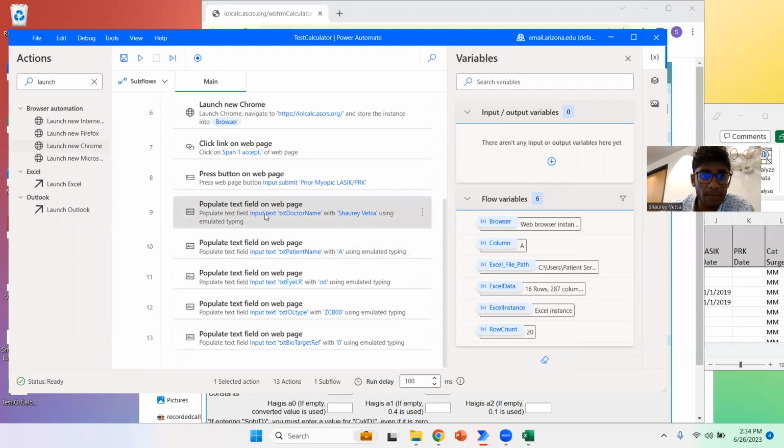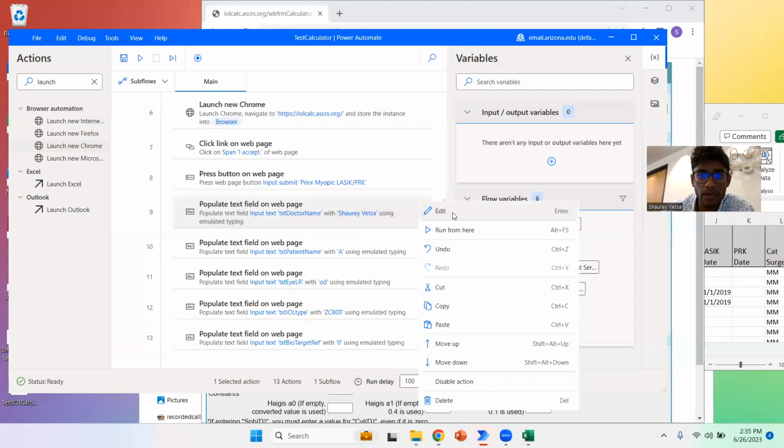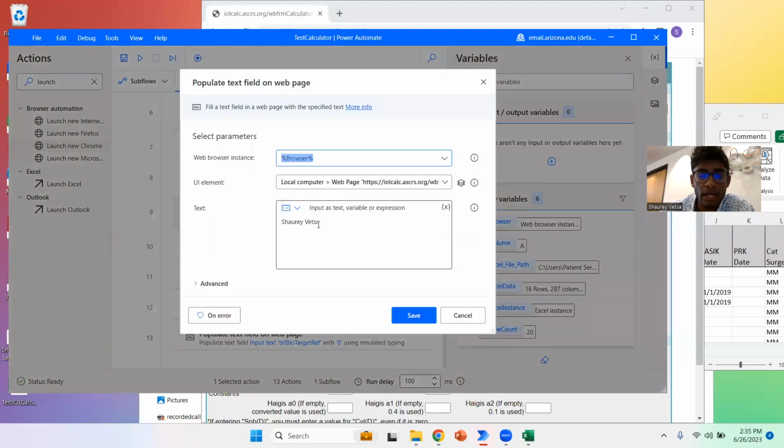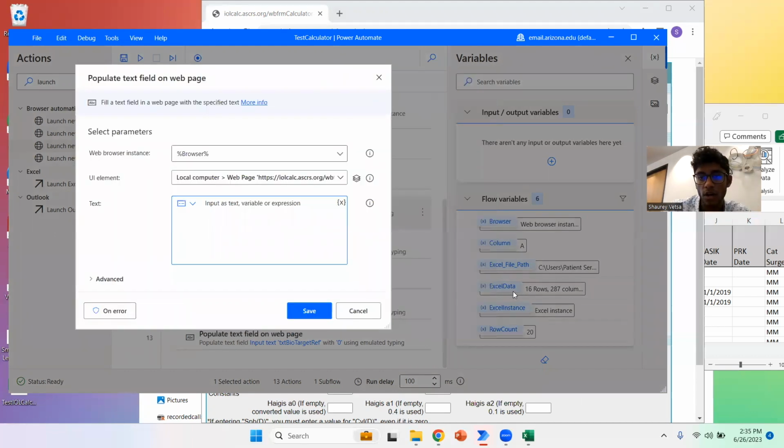This step is going to find this ID of text doctor name and put in what I manually typed in as Shari Betsa. But we want this value to change for every patient. The way we do that is we click on the three dots, edit. We're going to change Shari Betsa to make it more dynamic, and the way you do that is we want to pull from Excel data.